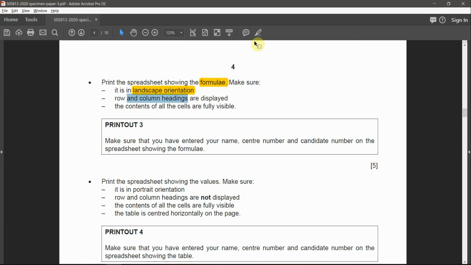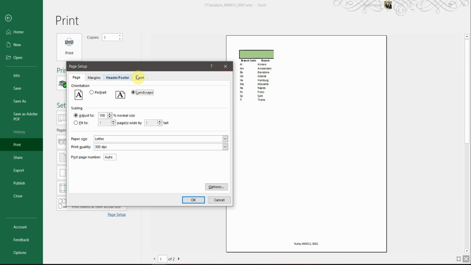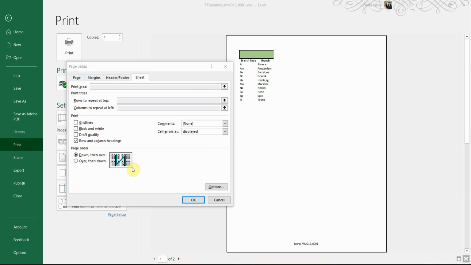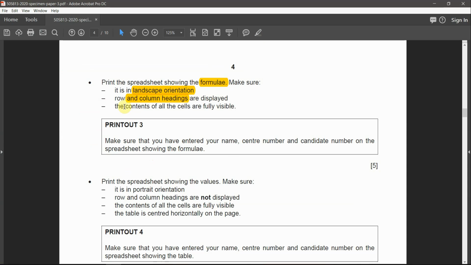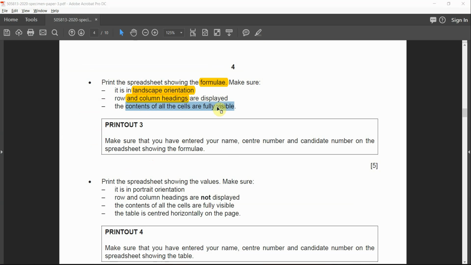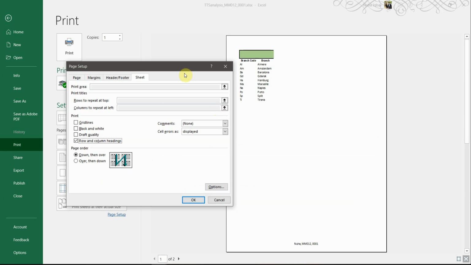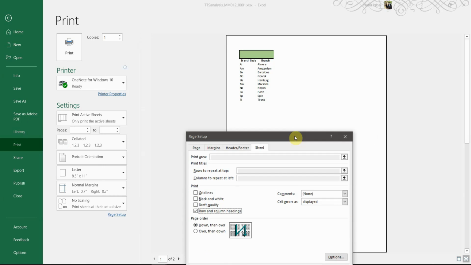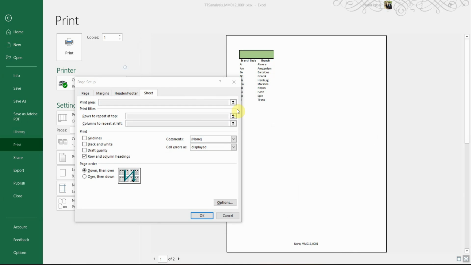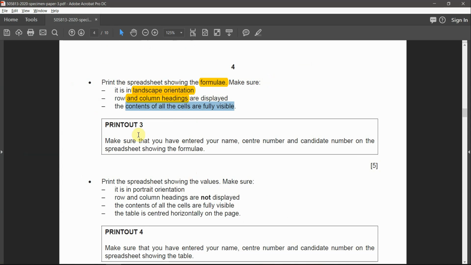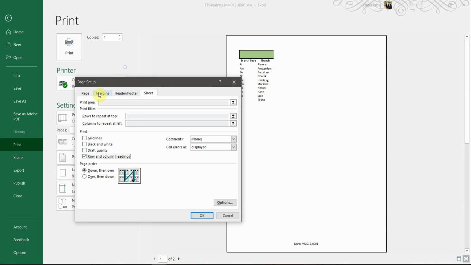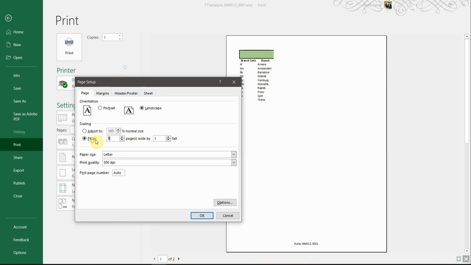Rows and columns are displayed, and the contents are fully visible, everything is visible and showing over here. But the problem here is that it is not on a single page. Was it mentioned to make it all on a single page? Make sure that you have entered your name, center name, candidate on the spreadsheet showing the formula. Okay, nothing mentioned to be on one single page, but we can make it fit to one page.